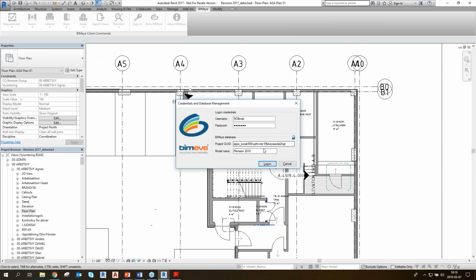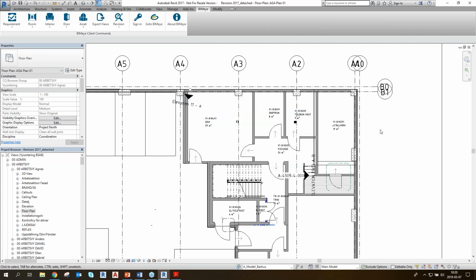And for the first time, I also have to give the model a name. In this case, I'm going to call it Revision 2018. When I'm done with that, I'm going to click on log on. It says successfully logged on, so just hit OK, and then you are ready to start your synchronization from the model to the database.